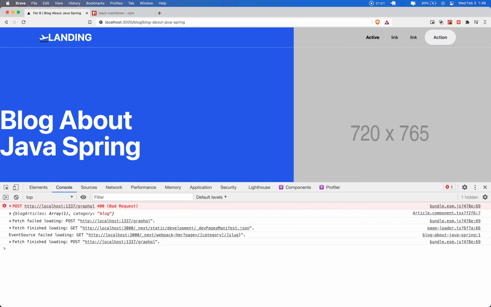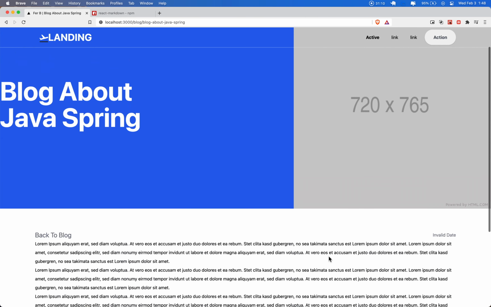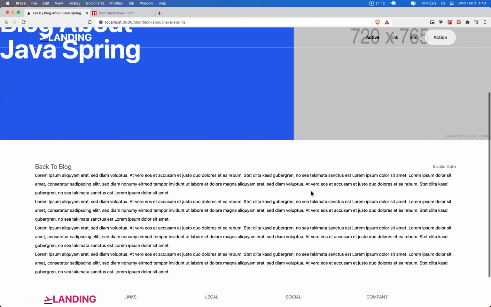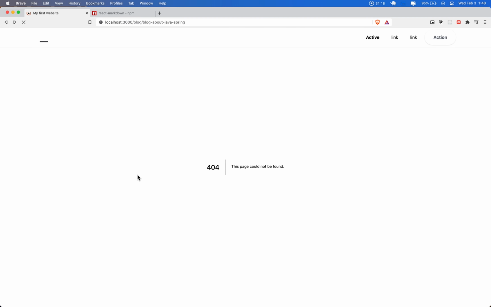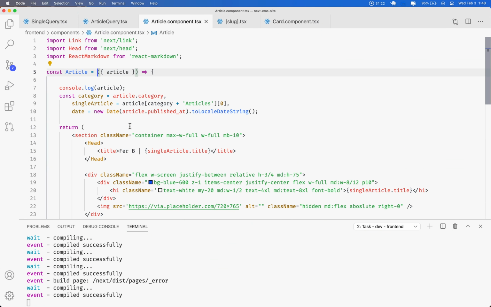All right. So just be on the lookout if that ever happens. Okay, and we have an invalid date, but everything else looks pretty great. We're just going to add some styling and finish it. And this button should take us back to our blog, which this page currently doesn't exist. We still have to create it. So let's go back here and see why the date is not working.